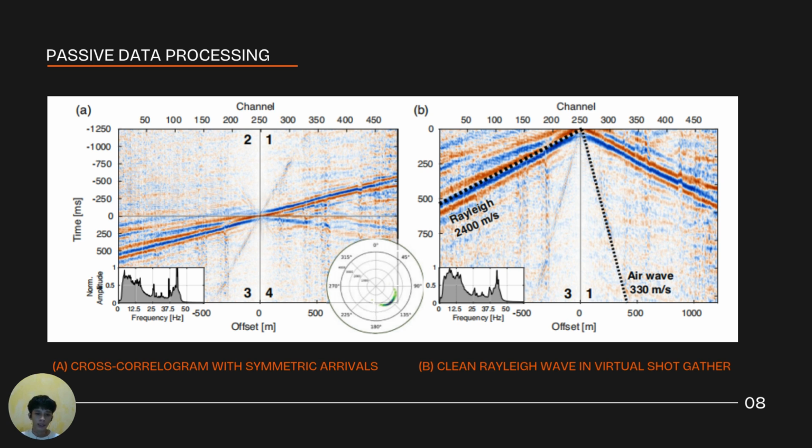So passive data were processed by cross-correlating ambient noise recordings between receiver pairs to produce virtual shot gathers. Figure A shows the resulting cross-correlogram where causal and acausal arrivals are observed symmetrically. Figure B displays a thin virtual gather clearly showing Rayleigh wave arrivals. A beamforming analysis revealed that most of the ambient noise energy came from the southeast, near a road and railway, which was ideal for the linear array orientation used in this study.